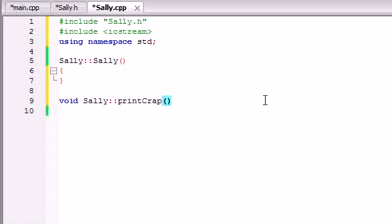So basically, we need this double colon operator. Again, this is a reminder, because without it, it wouldn't know what class printCrap belongs to. So we're saying, all right, this belongs to the Sally class. And if we didn't have that, then we would get an error. So write your class name, double colon, and then your function name whenever you're building functions.